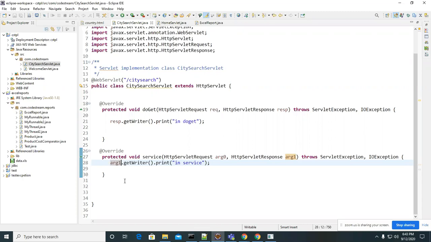Okay, sir. So going forward, we will try to create any servlet by extending HttpServlet only, and the logic will also be provided the same way.